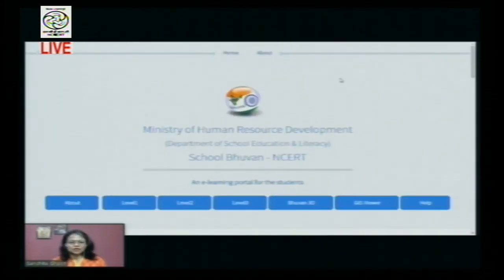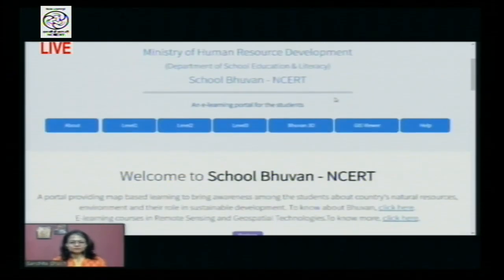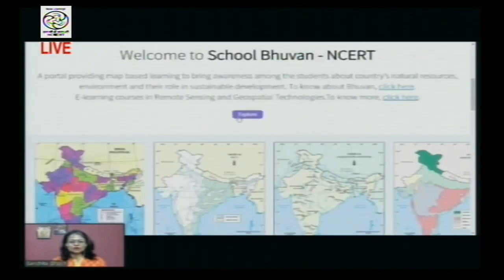So if you just scroll down a little bit, we will see a purple explore button. Yeah, and if you could just click on this explore button. Okay. Yeah.